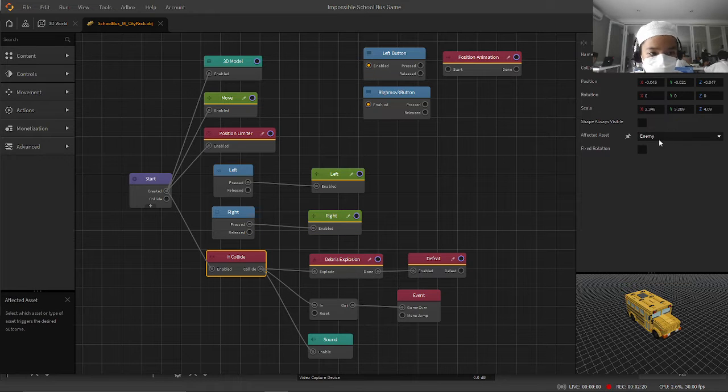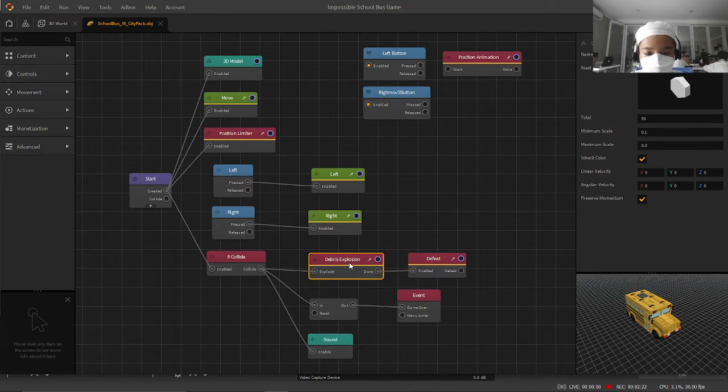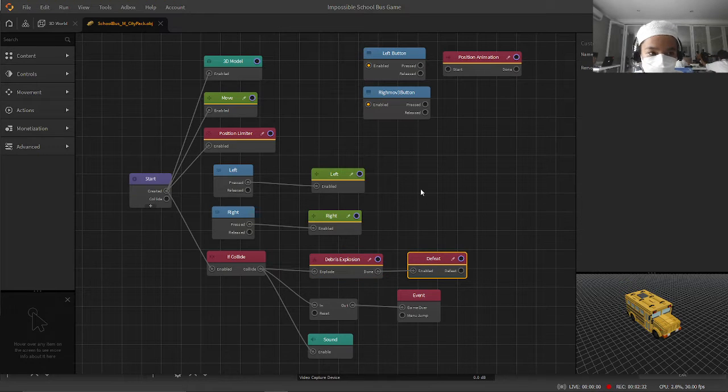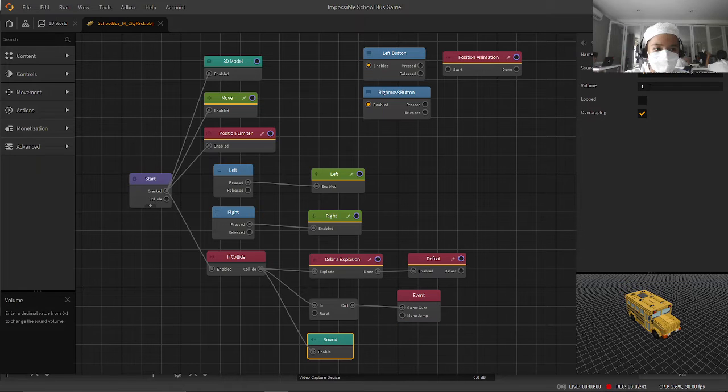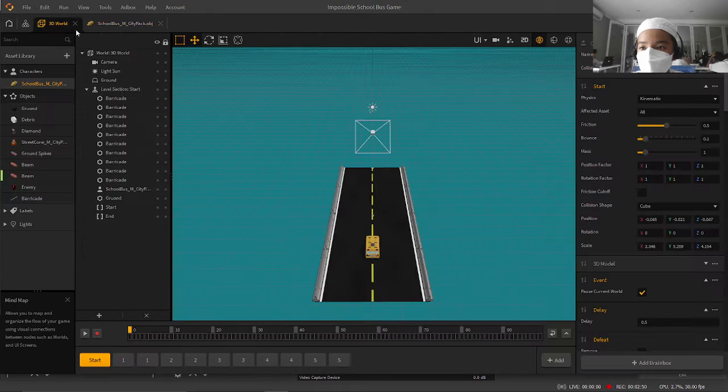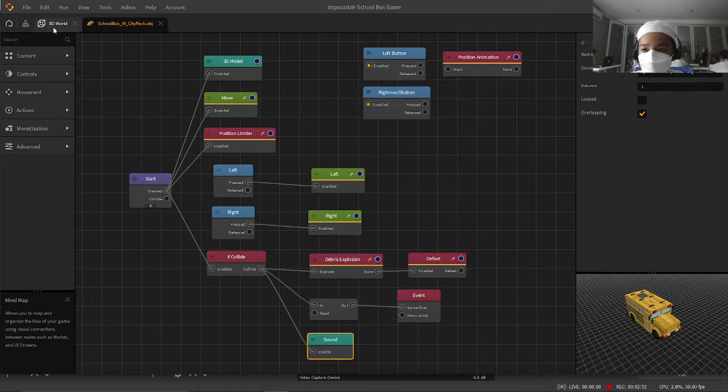Then if it collides with the enemy, it will break and explode, as you just saw in the gameplay, turning into many hexagon pieces. Then it will be defeated, and you will lose. Then another one is delay, and then some event will happen, and then sound, which in the gameplay was the sound of the explosion. And yeah, that's basically it for the school bus.